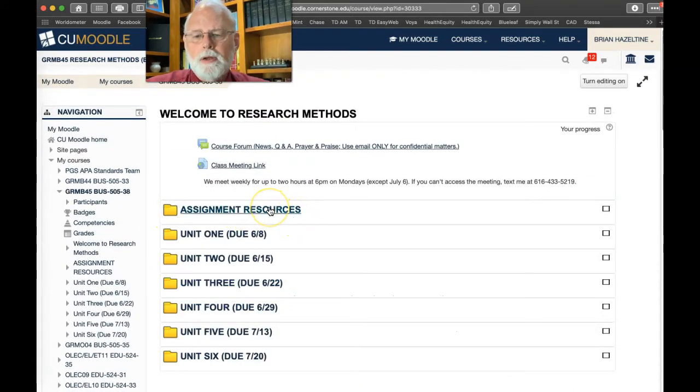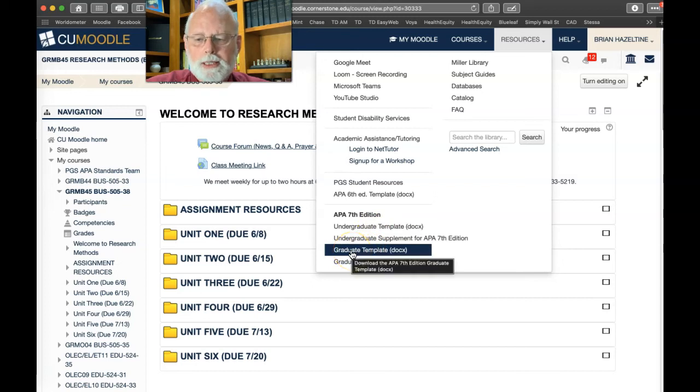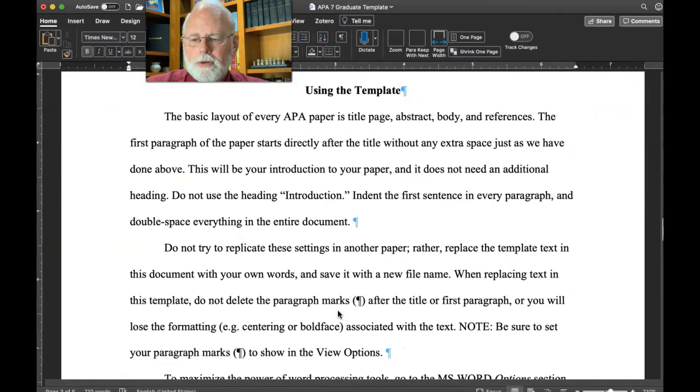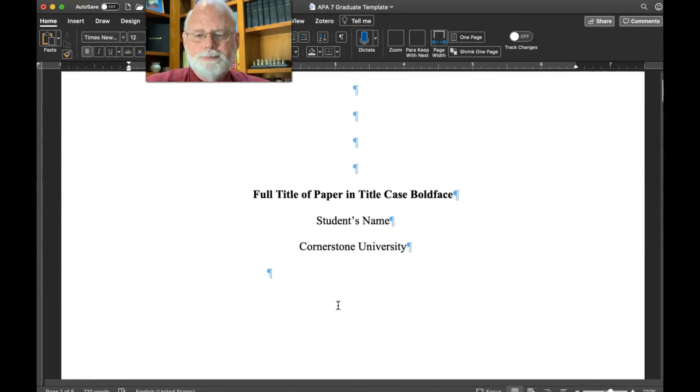But not only is the APA template here, but it's also in every course. So if you go up to your Resources tab here, click down, all kinds of goodies here, Google Meet, Loom, Miller Library, and so on. And since we are now on 7th edition and you are graduate students, you're going to want to click this and see the graduate student template. Download that. Make sure you have that, okay? And when you do, you're going to see something that looks like this.